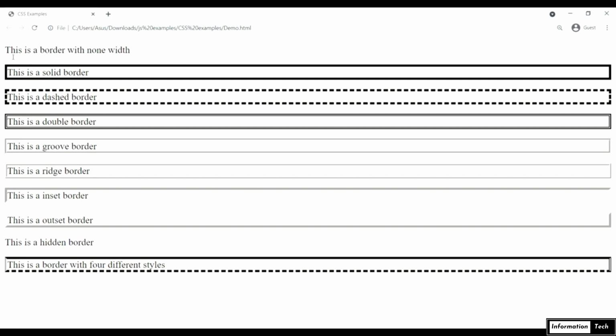Here this one is none, as I said, since I passed none, this border will not be visible, while this one is solid as it was in the previous example. This one is dashed, so you can see the dashes here. Double border, as you can see. Groove is somewhat grayish, like a disabled thing. Ridge, inset, outset, you can see the shading here. In inset it's upward and here it's downward.